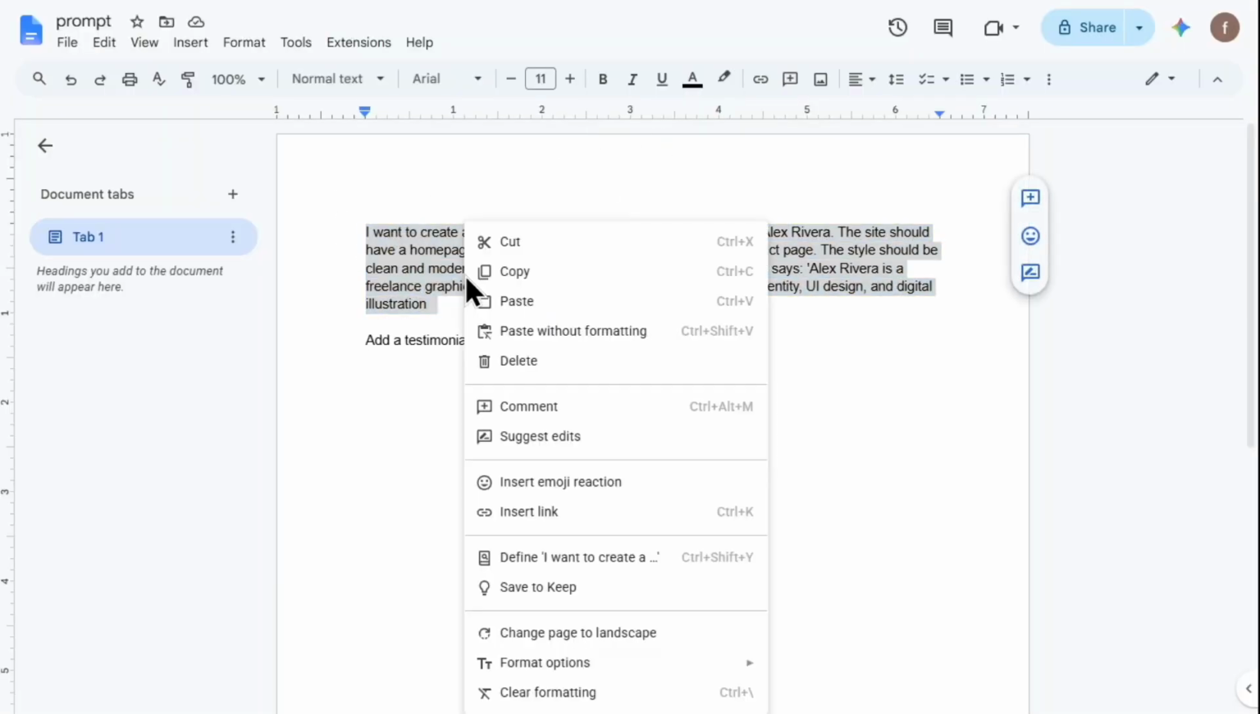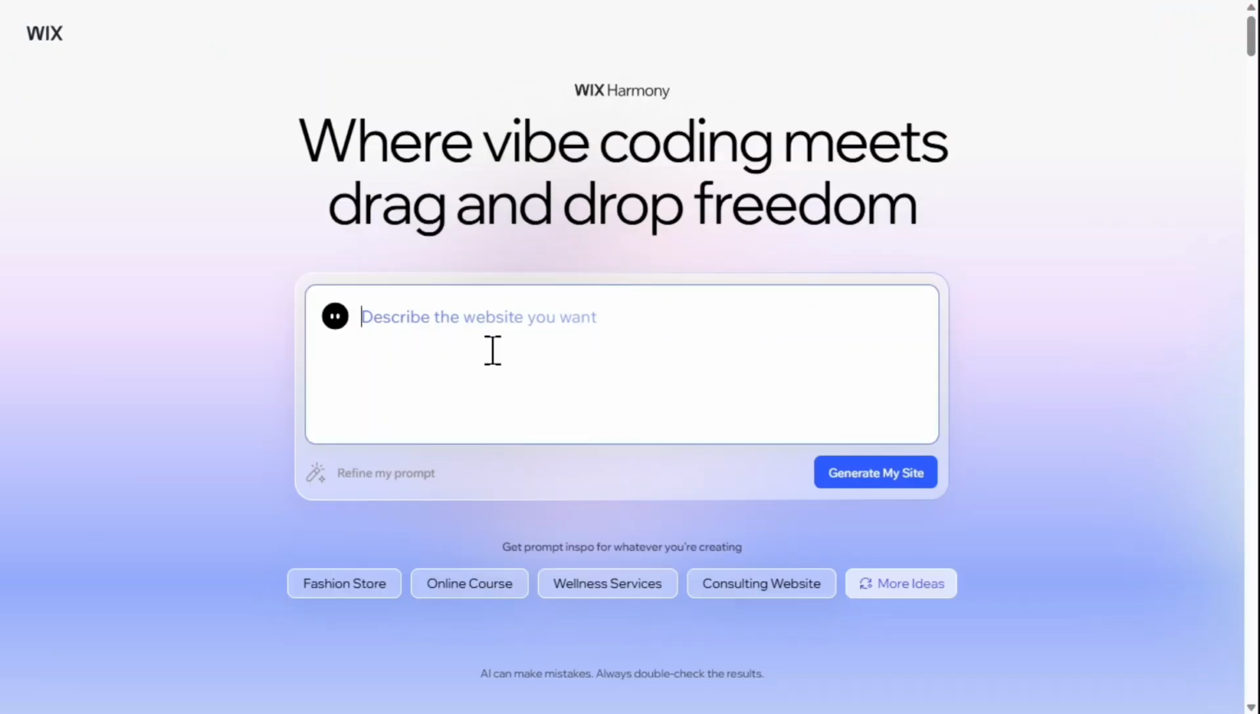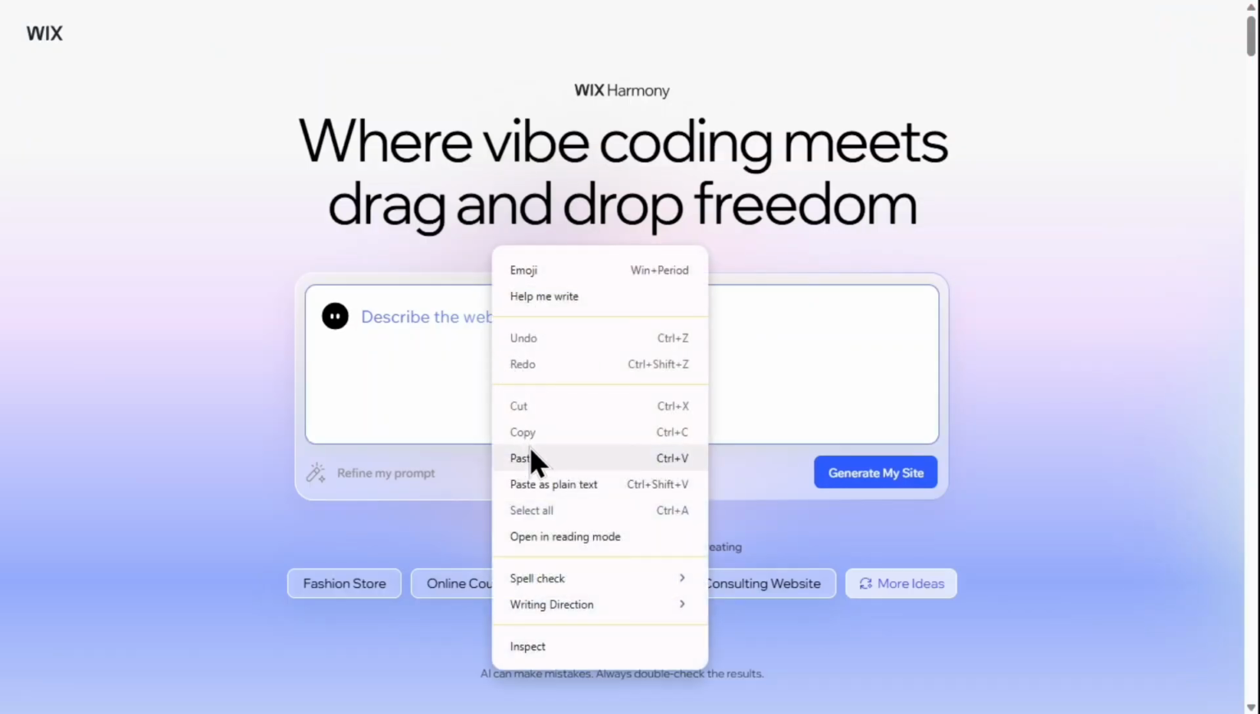I'll highlight my text. I want to create a website for a freelance graphic designer named Alex Rivera. The site should have a homepage, a portfolio page, an About Me page, and a contact page. The style should be clean and modern, with a dark color palette. Include a short bio that says, Alex Rivera is a freelance graphic designer based in Manila, specializing in brand identity, UI design, and digital illustration. I'll copy this text, switch back to Wix, right-click, and paste it into the box.